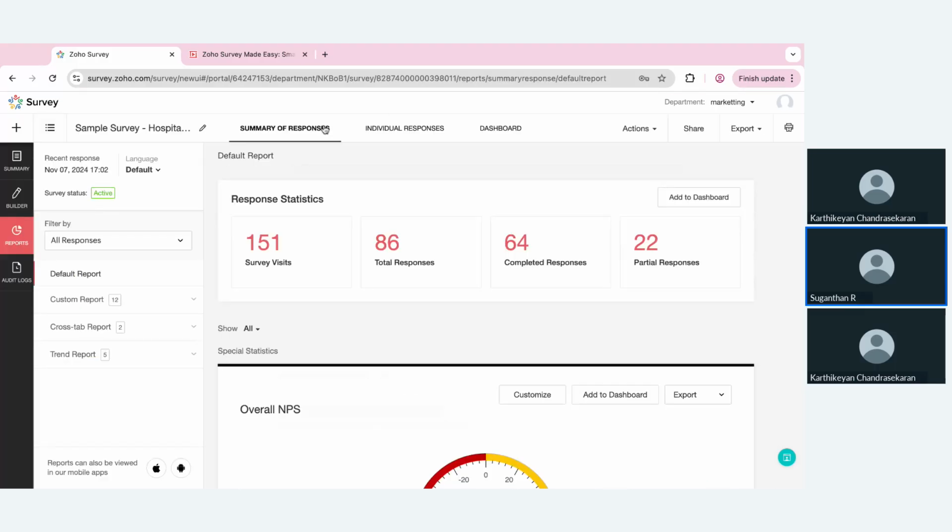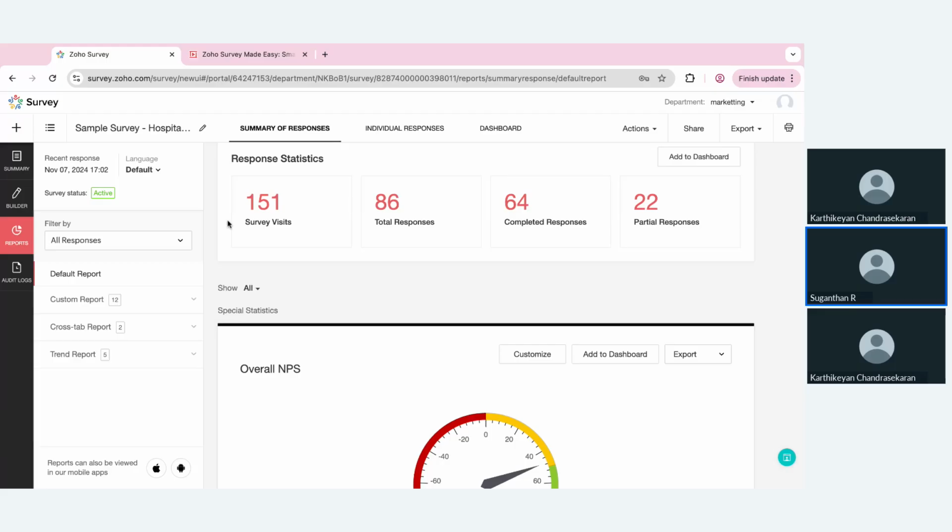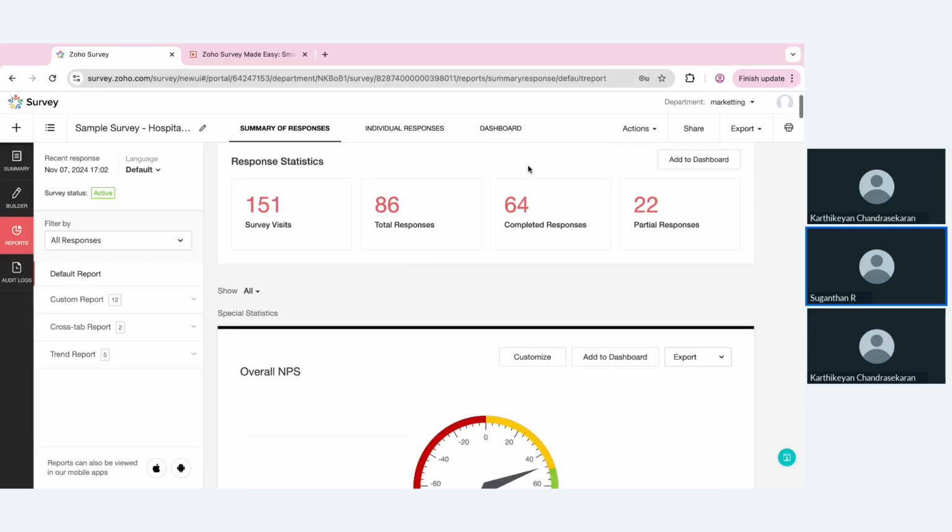So under summary, you get to know how many people clicked on a link, and out of those, how many have answered your surveys. Completed are the ones who have clicked on the submit or the finish button till the end of the survey. And partial is if they left the survey in between without completing the survey form, then they'll be considered as partial. And this is applicable only if you have more than one page to your survey form.